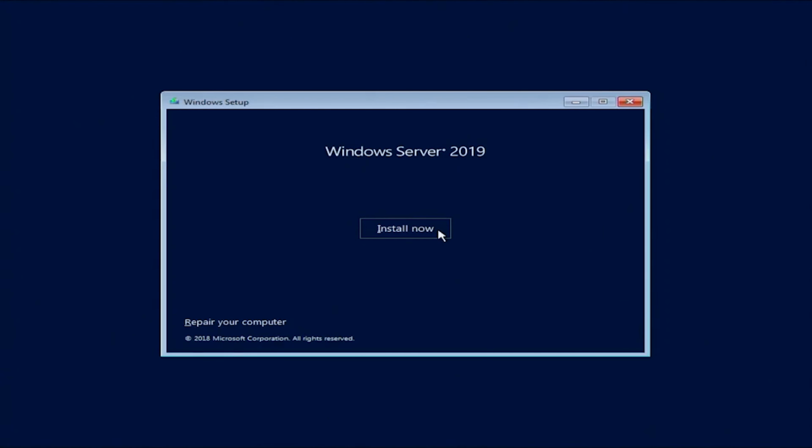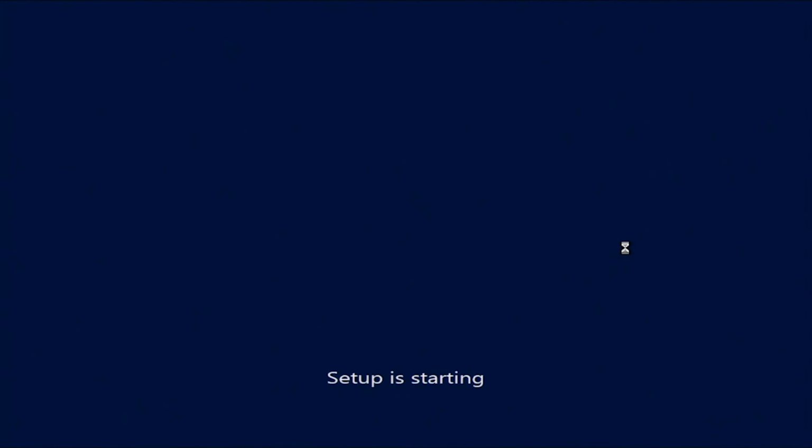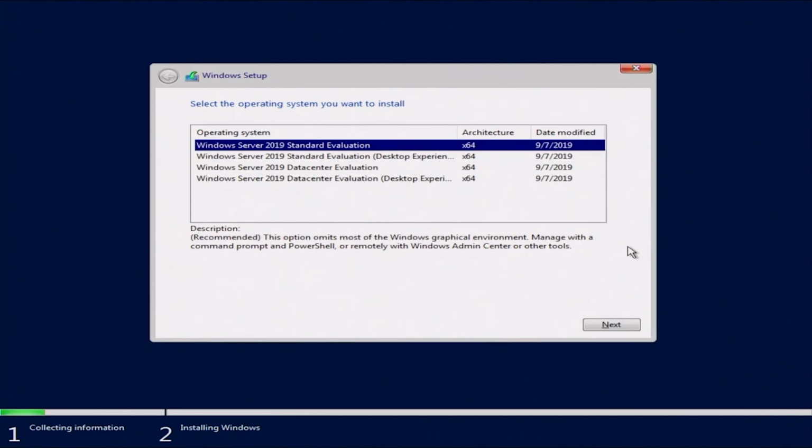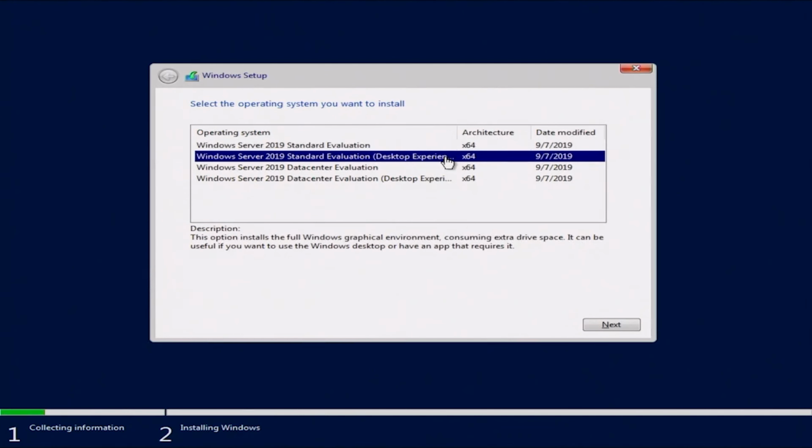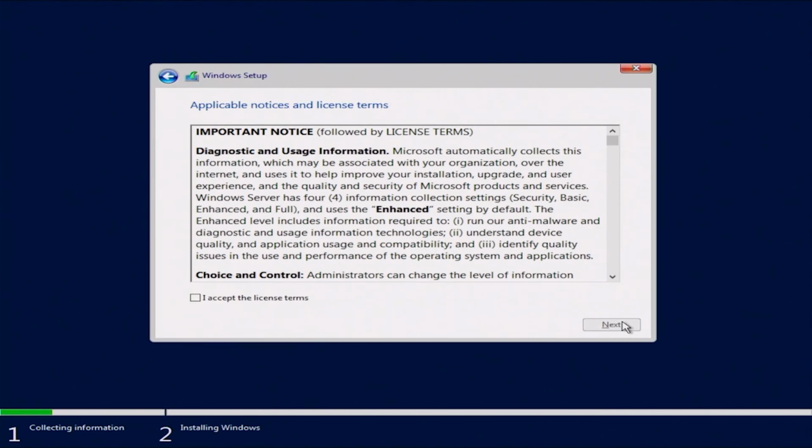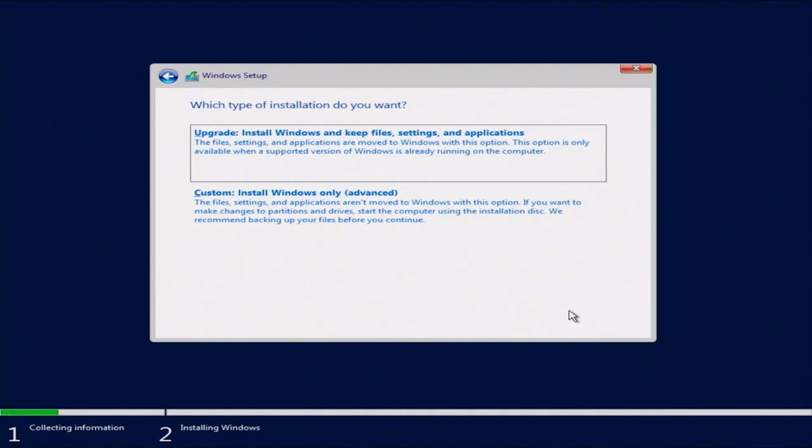Then click Install Now. After a minute or two, another window will pop up that asks us to select the operating system we want to install. For this server, we are going to select Windows Server 2019 Standard Evaluation Desktop Experience and click Next. Then you will see in this next window the license terms and notices, and you'll want to click Accept and then hit Next. Then this window is asking for which type of installation do we want. We're going to go ahead and select Custom.